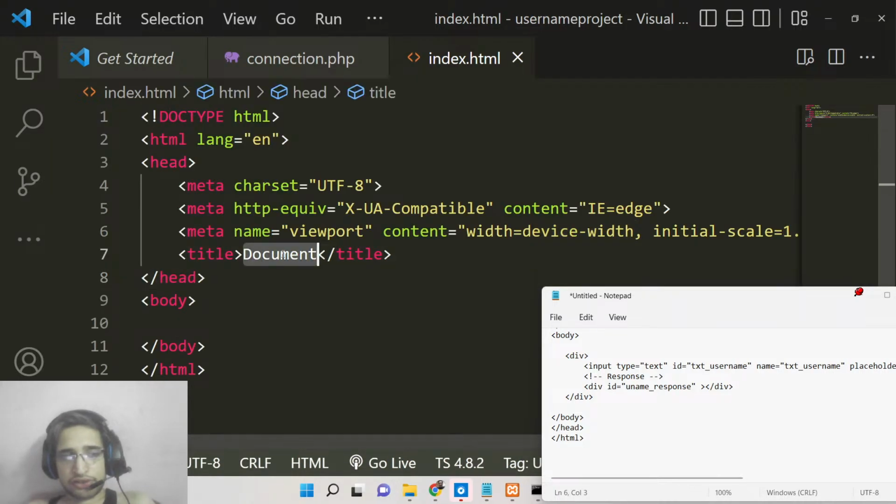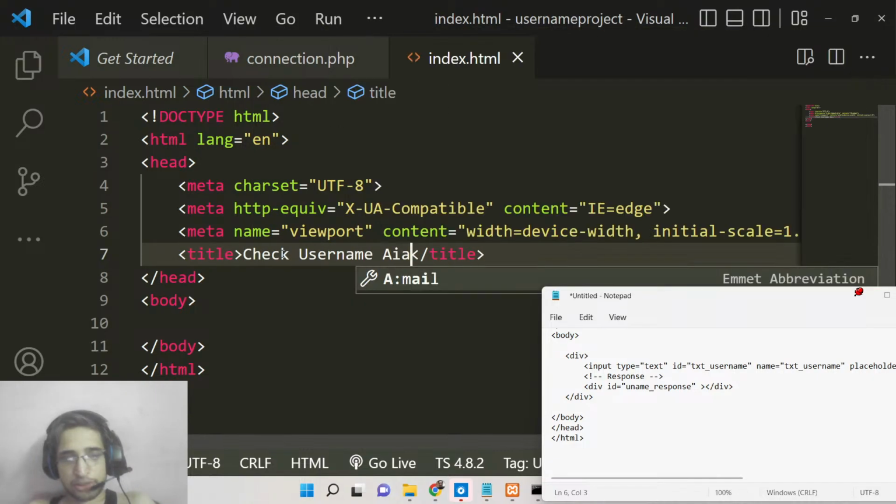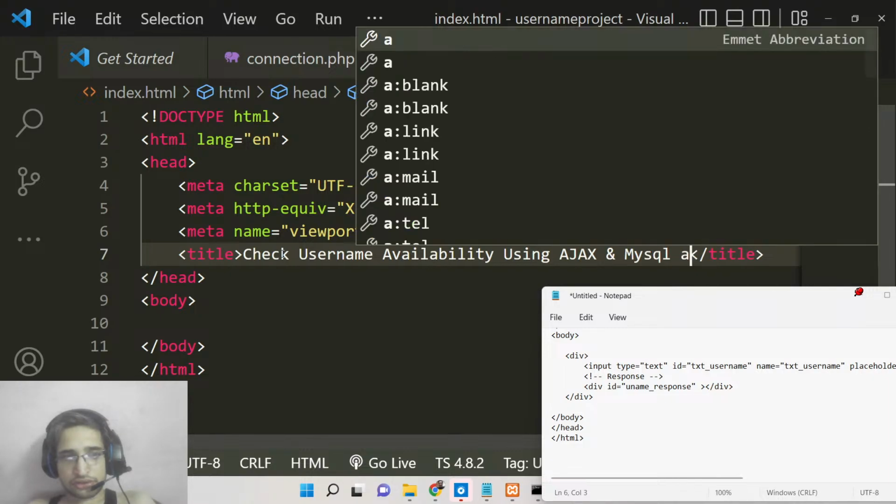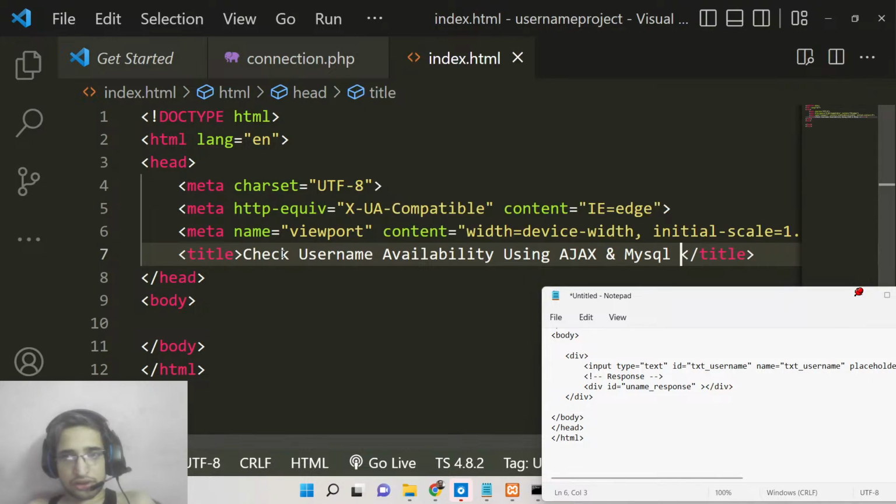So here, guys, we will change the title to check username availability, and for this we will also be using some AJAX as well. So AJAX and MySQL database in PHP, as you all know.